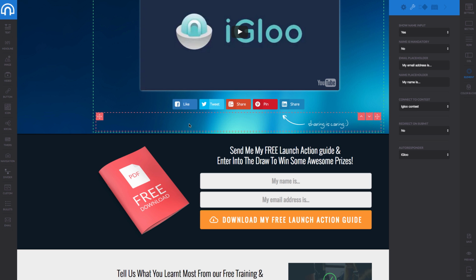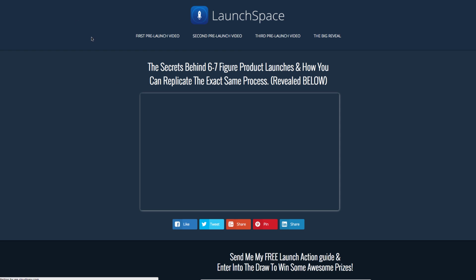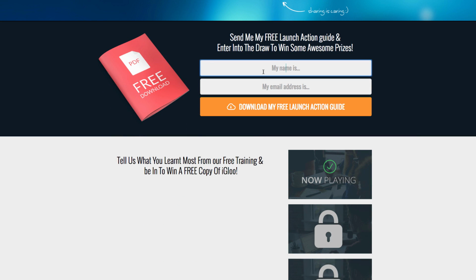It also incentivizes people to share, to like, to tweet, to share, to pin, and to share through LinkedIn as well. So basically your people that subscribe are incentivized to share, and once they share, they'll be redirected to a thank you page where they'll be incentivized to ask people or invite people that they know to join the contest in order to earn points.